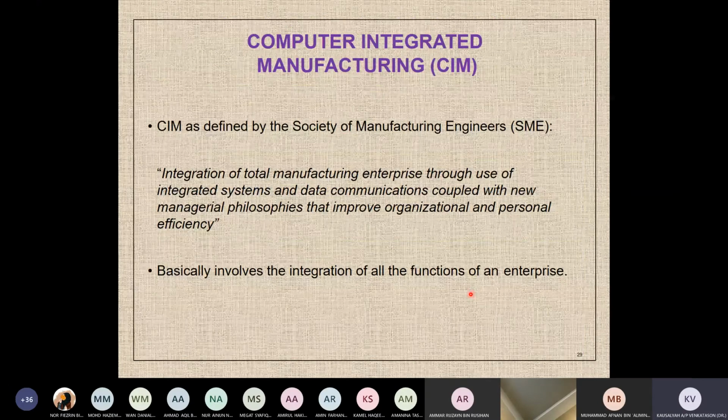Now we come into CIM. So what is CIM? Computer Integrated Manufacturing. We have talked about bridging CAD, bridging CAM, everything is now seamless and integrated. So what is that integration all about? The definition given by the Society of Manufacturing Engineers is an integration of the total manufacturing enterprise through the use of integrated systems and data communication.